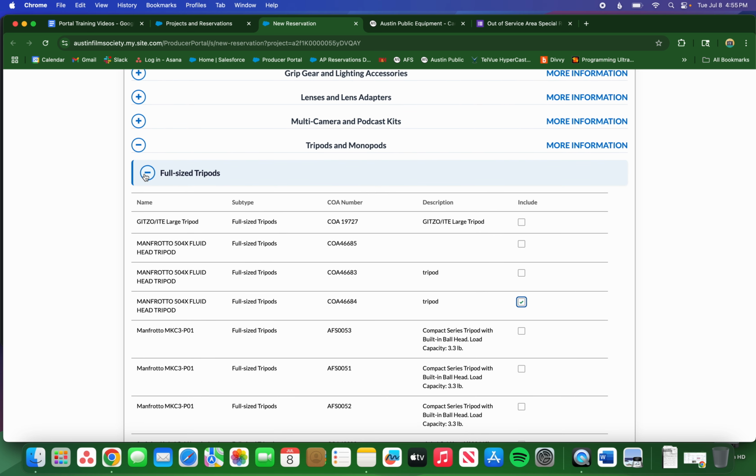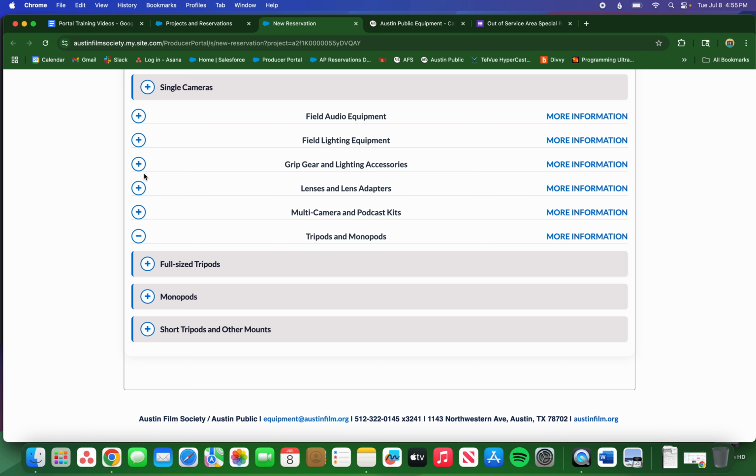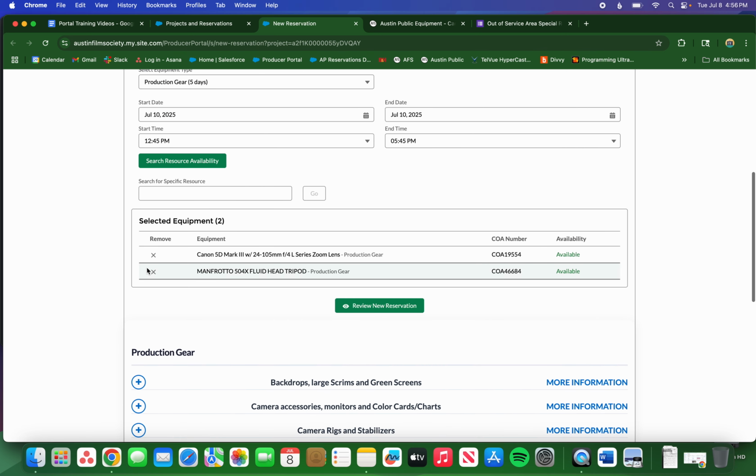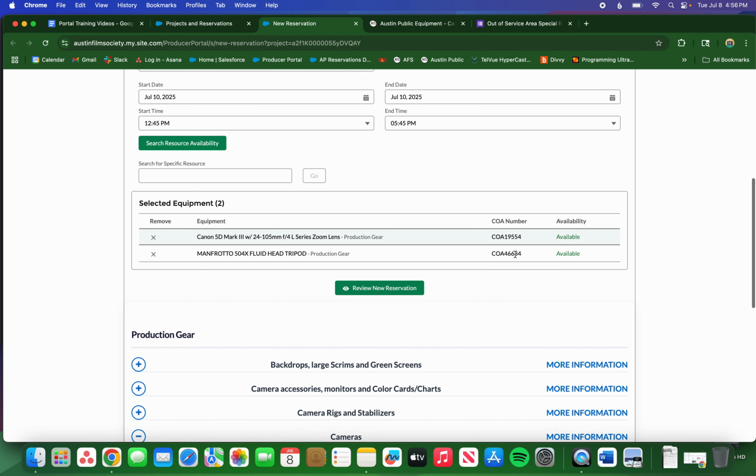And while I'm selecting these, while I'm checking these boxes, this is being added to my list up here, a little bit like a shopping cart. So you'll see I have the Canon 5D and the Manfrotto. You'll see that they're listed as available. You can see their tag number.